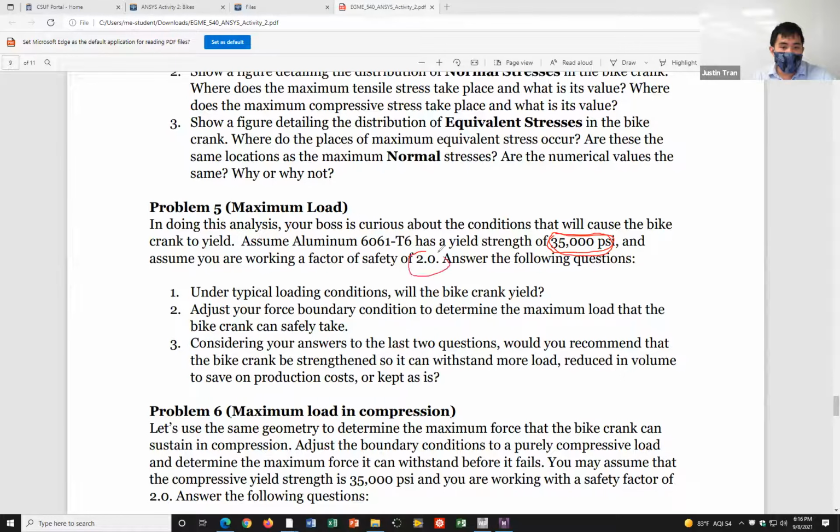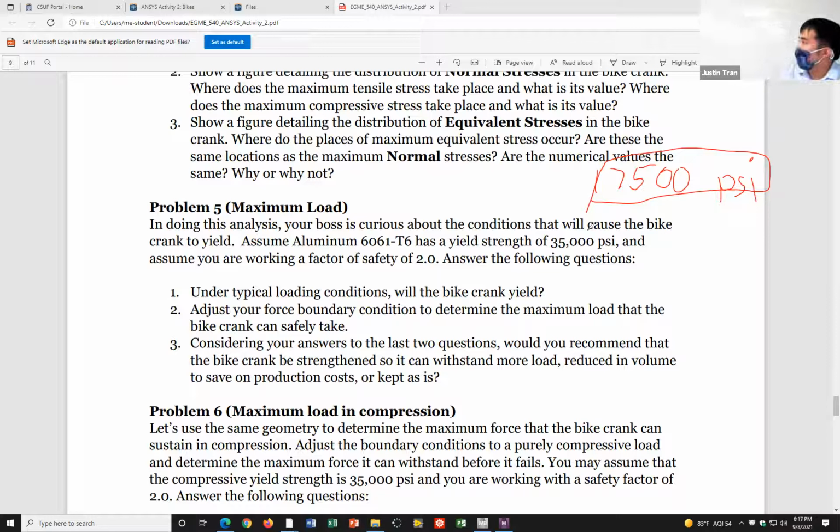Actually, you're going to be working with a safety factor of 2. So your maximum stress shouldn't exceed 35,000 divided by 2, which is 17,500 PSI. Look at your simulation results and see if the maximum equivalent stress exceeds 17,500. If it doesn't, that's great. Then your bike crank is still okay.